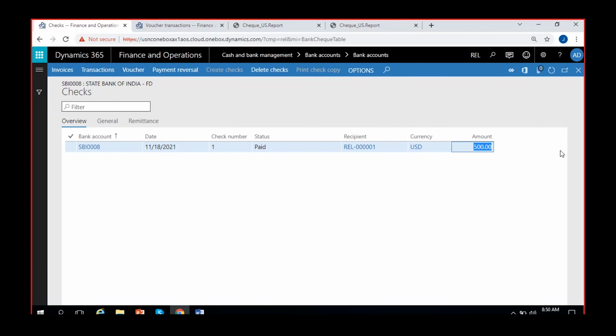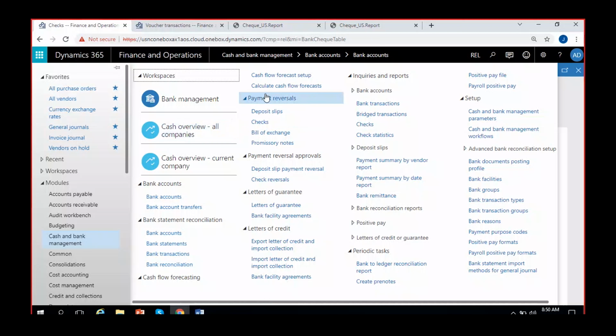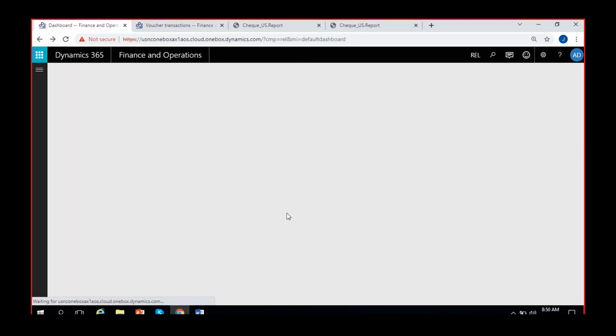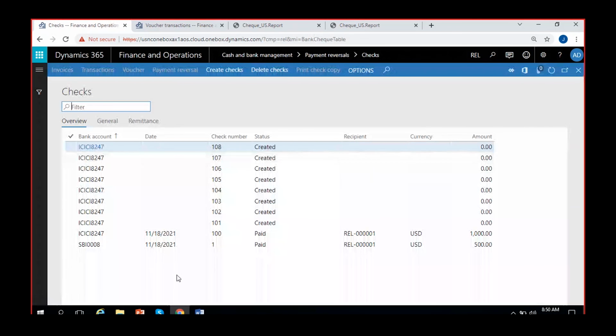There is another menu where you can see all the checks for all the banks rather than going to each bank separately to identify the checks. You can see the list of all checks here. Cash and bank management, payment reversals. Under that you have this option called checks. Click on checks. You can see all the checks, the checks of ICICI as well as SBI. This is SBI check 1. For ICICI we have all these checks, out of which 1 is paid. Others are not paid yet. That's 1.